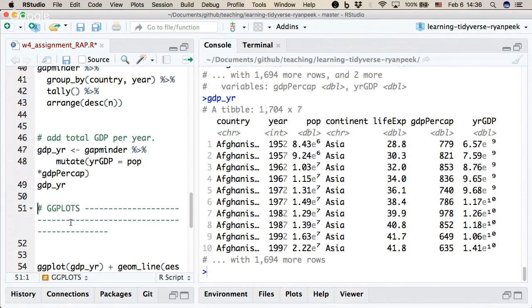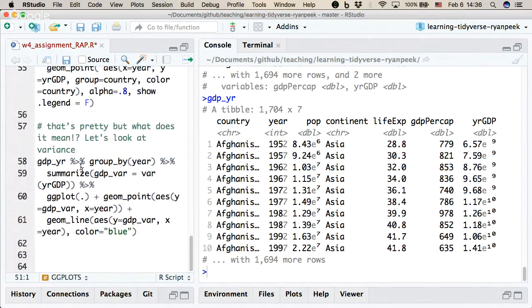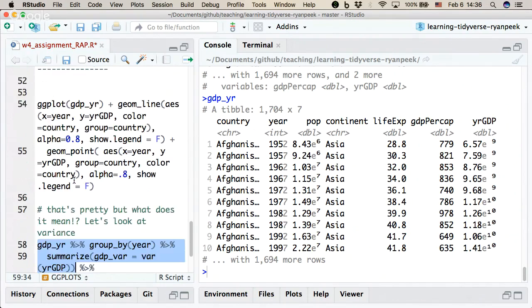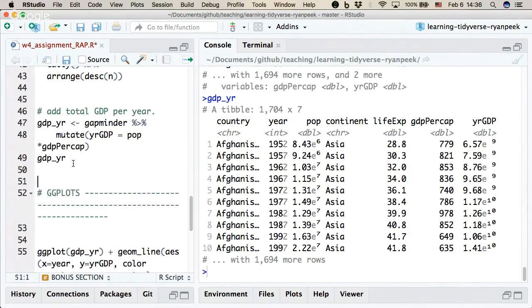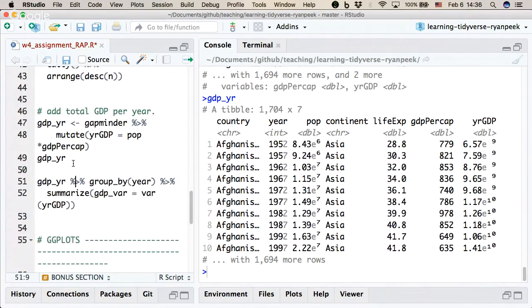Cool. And if you were to add variance, you would do a similar step where you would add GDP. So we would summarize by year. In this case, I did this. So I'm going to take my GDP, group by year, and then summarize. I'm going to make a new column.